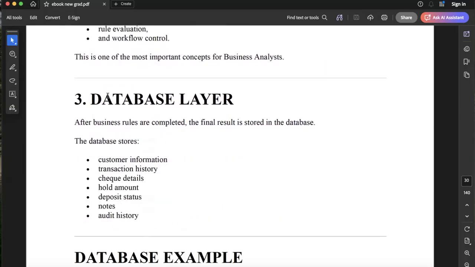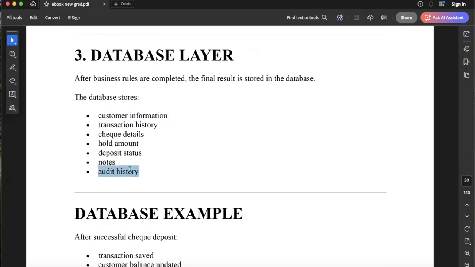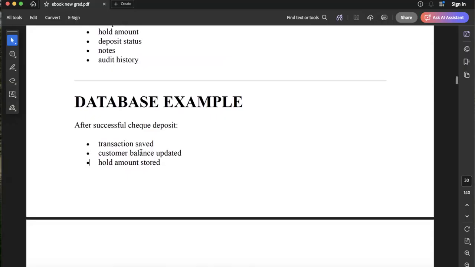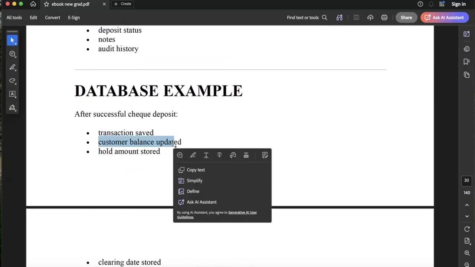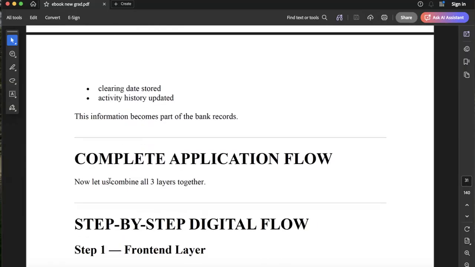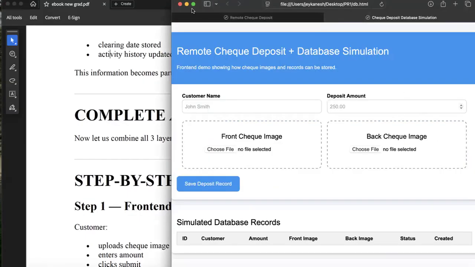The third one is the database layer. After business rules are completed, the final result is stored in the database, right? The customer information, transaction history, check detail, hold amount, notes, and audit history. For example, after a successful check, the transaction is saved, the customer balance is updated, the hold amount is stored, the clearing date is stored, and activity history. So all the information we need to follow up is stored in the database. Now let's combine all three layers together. Before we go there, I'll show you how this is stored in the database.